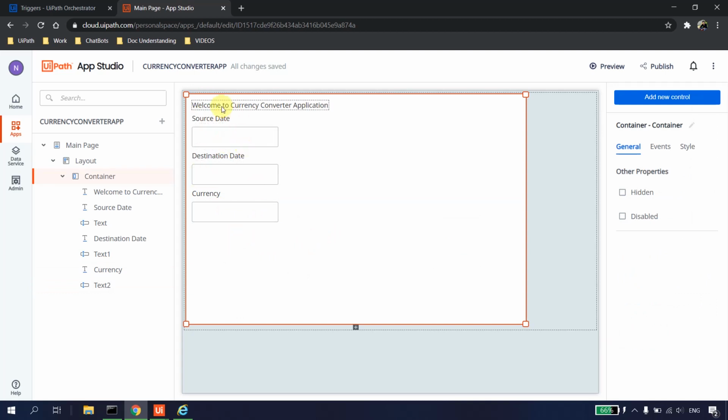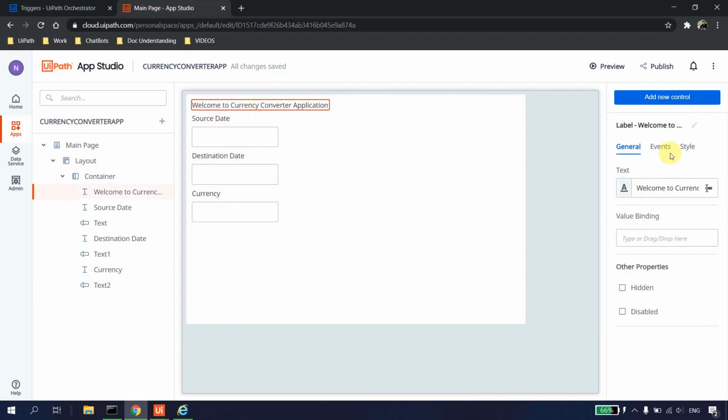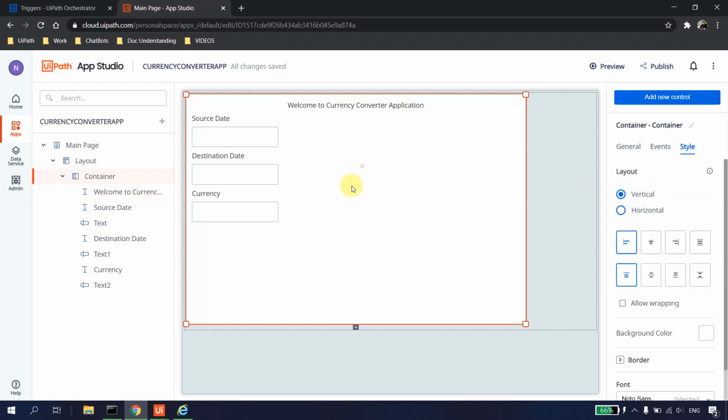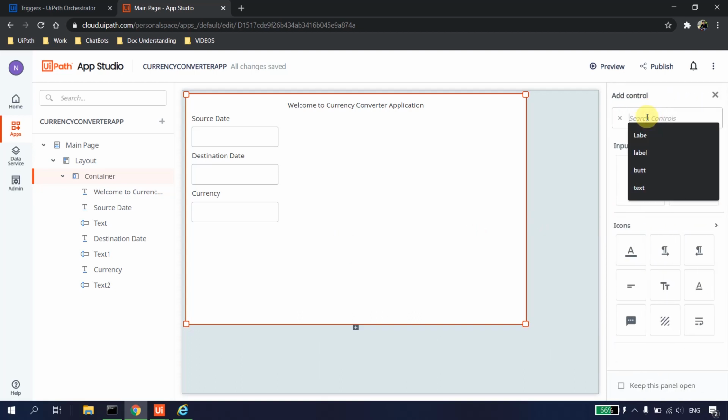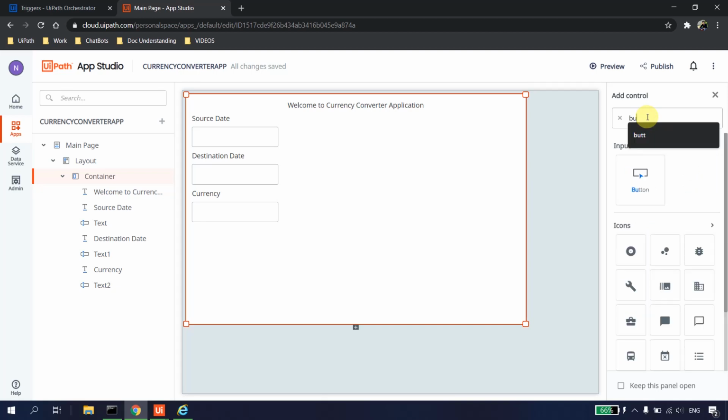So now what will happen is user will come to this. I'll just make it a little center. Let's go to style. Okay, this makes more sense. So welcome to the currency converter application. User will provide a source date, destination date, currency, and whenever the input is okay, what the user has to do, he has to click on the button, right? So for that we require a button.